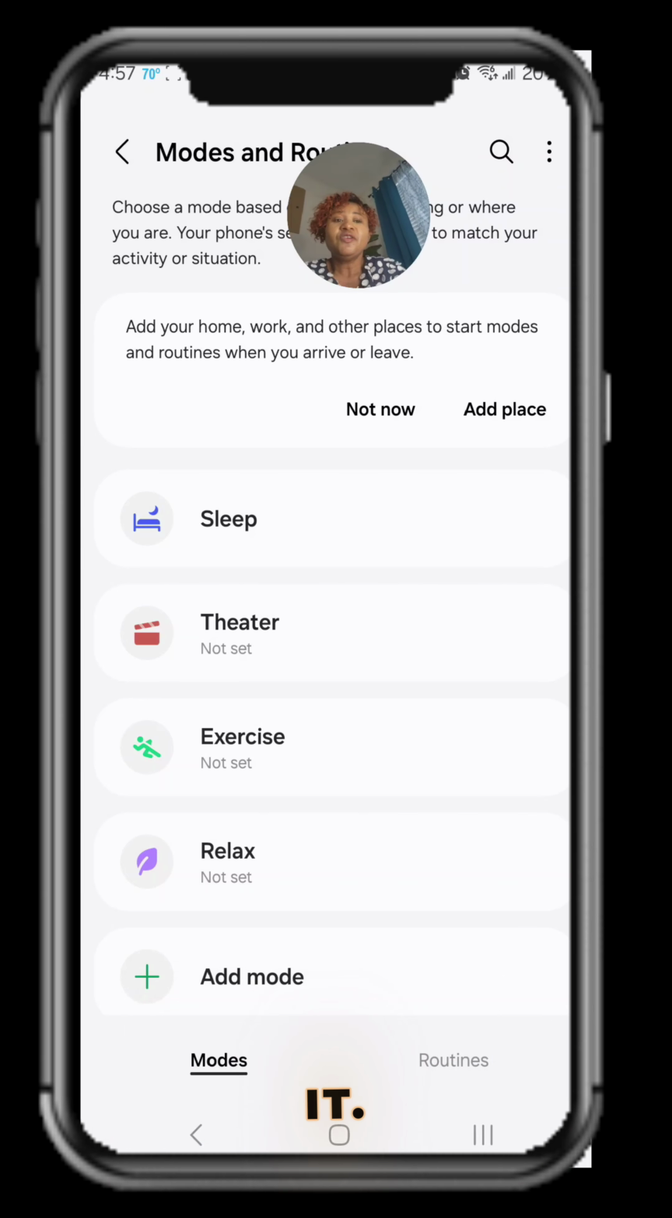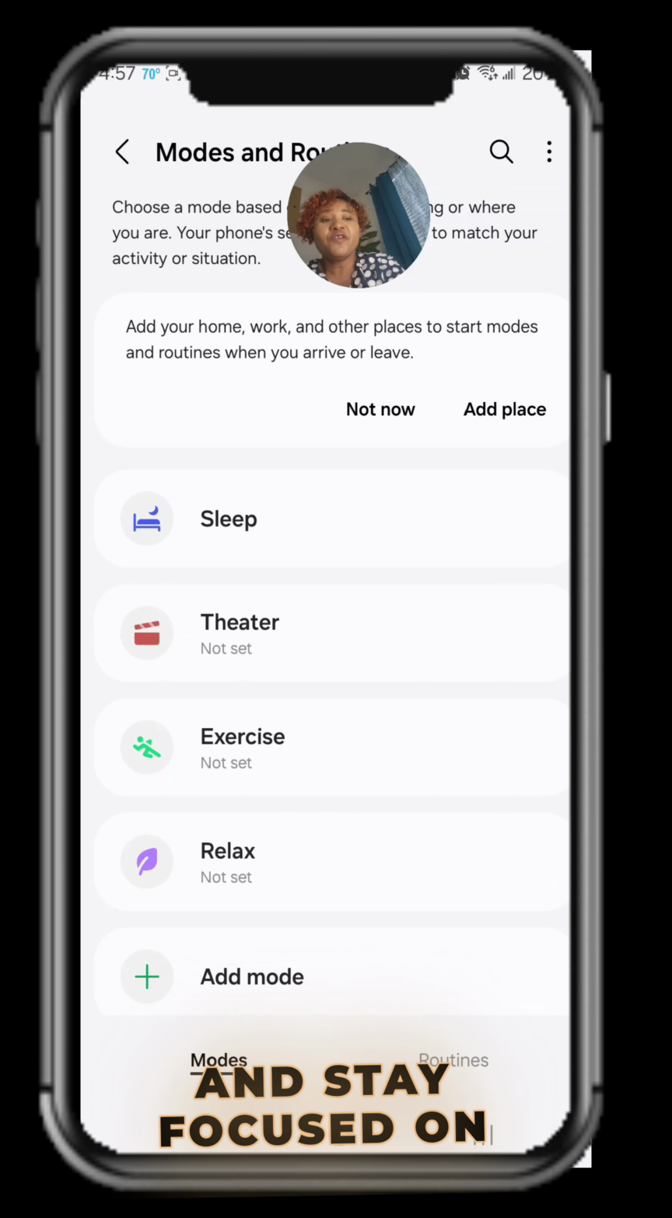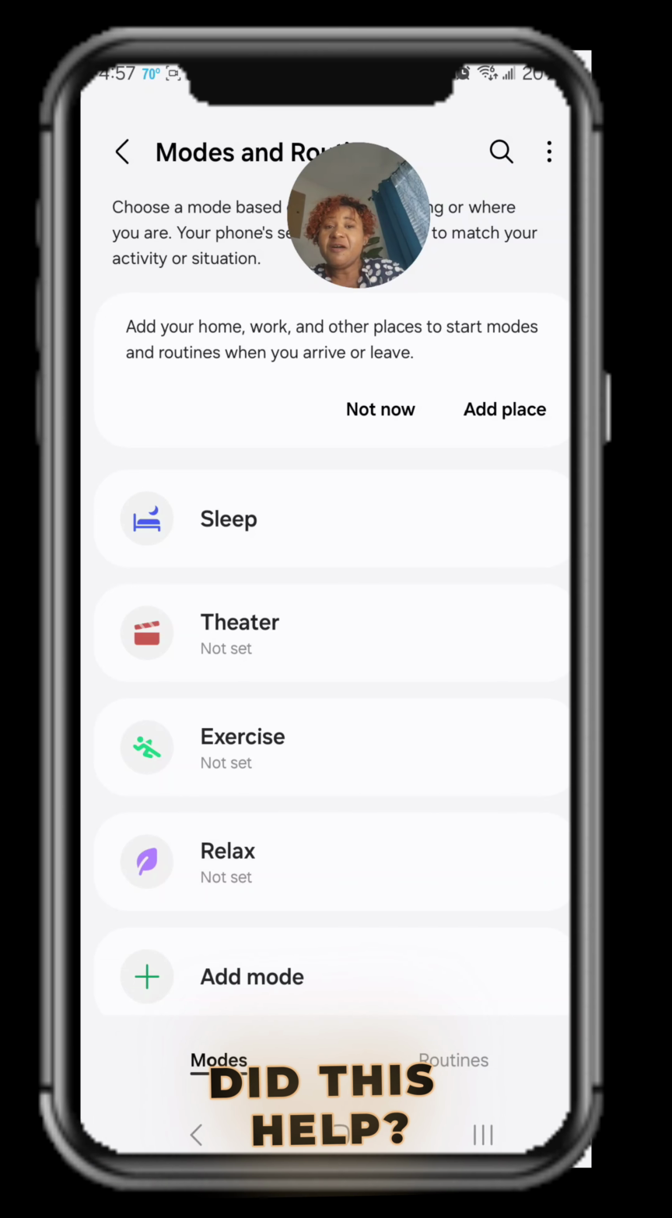And that's it. No matter what phone you use, there's a way to automatically enable driving mode and stay focused on the road.